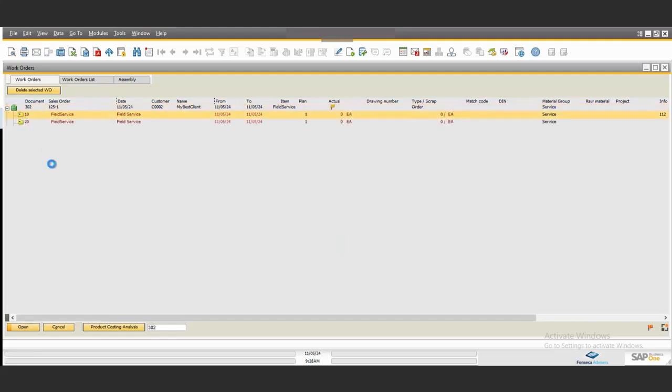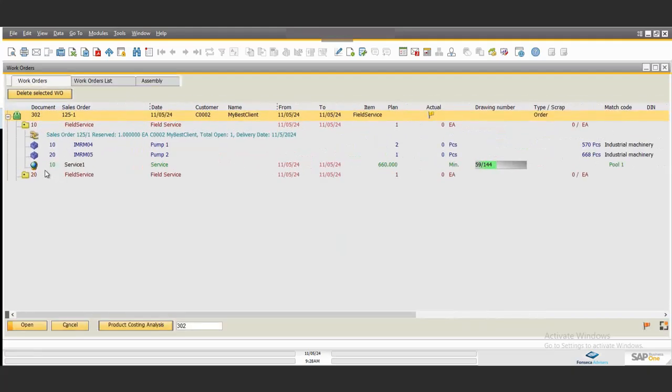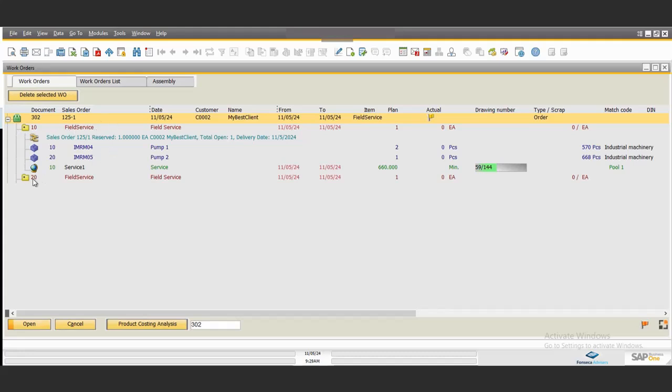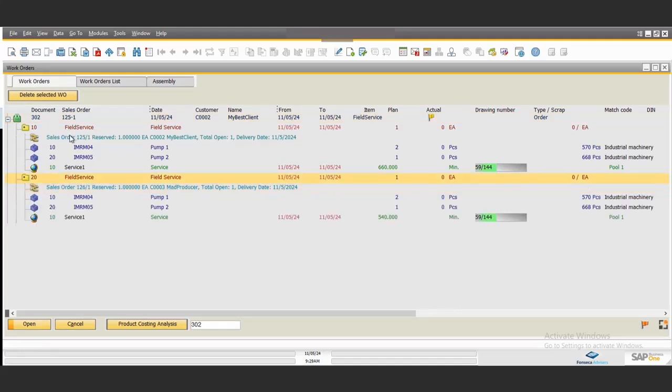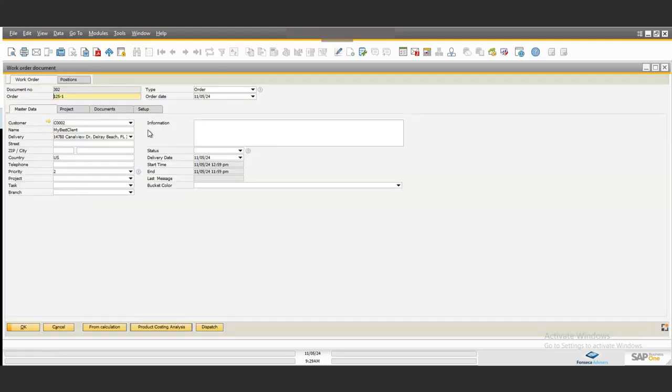As you can see here on my work order, it has created my two different field services for my two different sales orders. This one is linked to my sales order 125, and this one is linked to sales order 126, for my mad producer and my best client, and the specified date of today. As you remember, I had a priority level defined on my best client as high, I believe, and the system automatically allocates that criticality level for you to be able to schedule them automatically using, as we'll see a bit later on, our automatic advanced production scheduler.